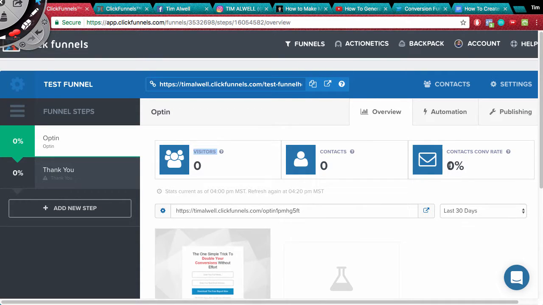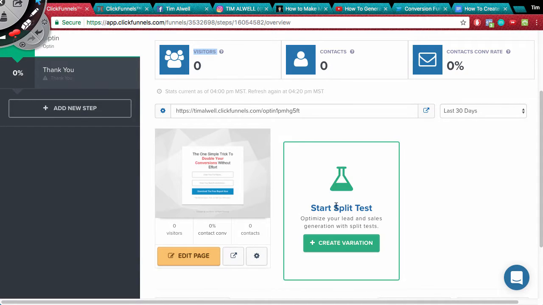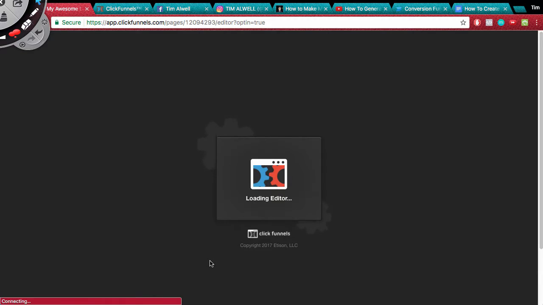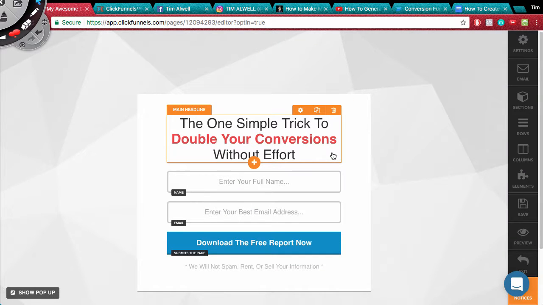And you're always going to want to test your capture pages, and ClickFunnels allows you to create split tests, and I'll explain about that in a second. But right now, let's just go ahead and edit this simple one. So all you have to do to edit this capture page is click on the orange Edit Page button, and it'll bring up the editor. And the editor is very user-friendly. All you have to do is hover over things and click on them if you want to type.